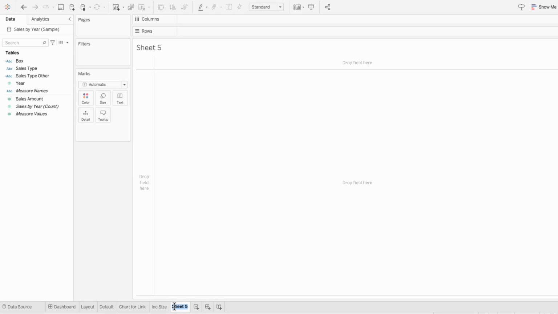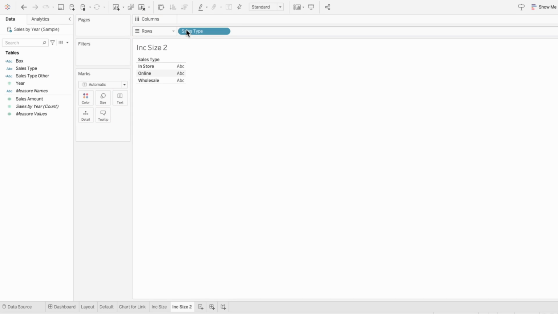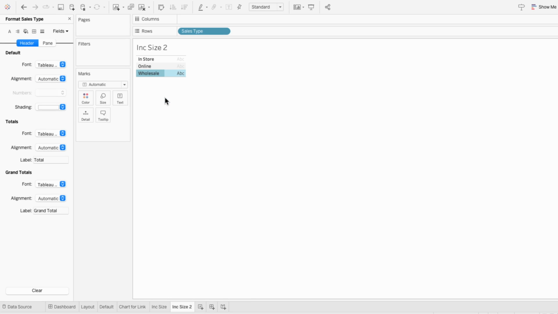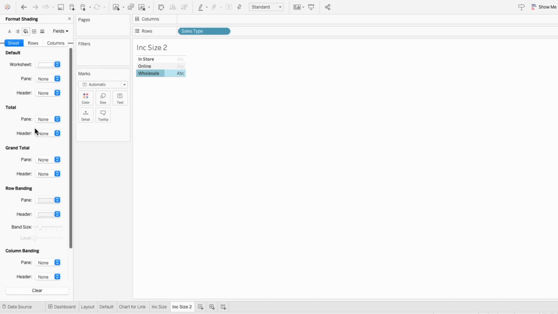I'll create another worksheet called Increase Size 2 and drag sales type into the rows. I'm going to hide the field label, right-click Format, and remove the row banding and the row divider so we're left with just the text and the ABC.